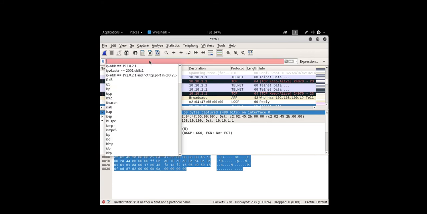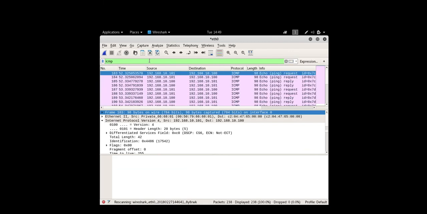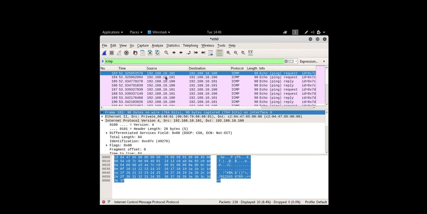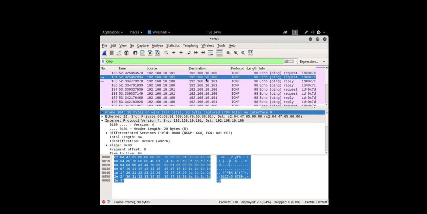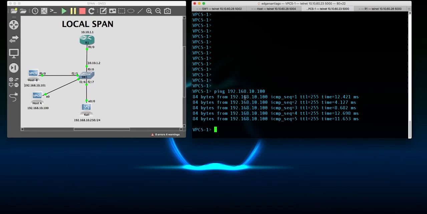Also, I'm going to filter this again by using Ccnp, and we see that we are capturing the traffic from host A to host B. So, local SPAN is really good. We can use that for a lot of troubleshooting or vulnerability assessment or network analyzing, or anything, you name it.